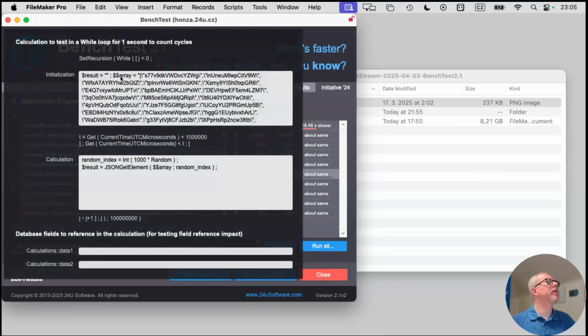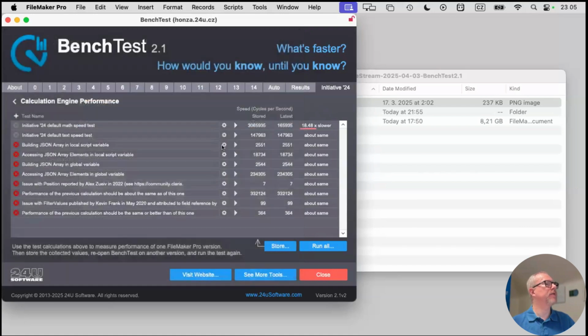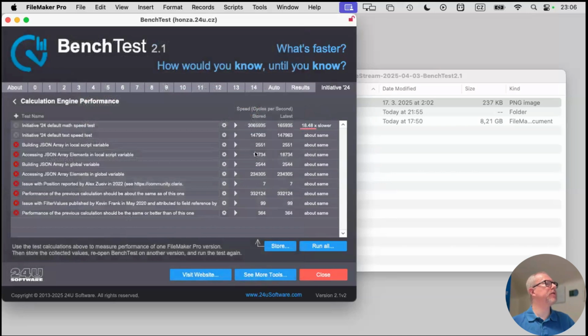Elements. Yeah, here's the array in the global variable. So you see the two dollar signs, while in the first version of this function, we have just a local script variable to hold the JSON. And you can see the numbers here are, let me just try fresh to see what we get as a result. So it will take just 1 minute to run those two tests, and you will see the answer.